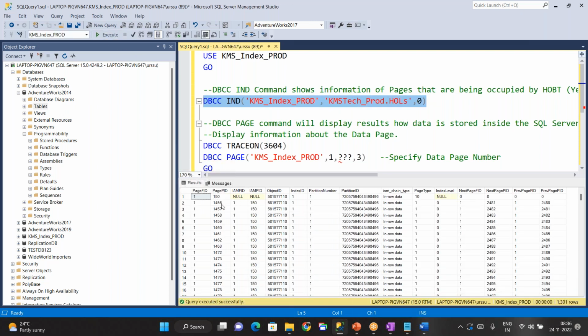Yeah, so these many pages are available in this table, sir. For this table, almost 1301 pages are available, and this is your page ID: 1456, 1457, 1458. These are all your page IDs. You can copy any page ID and pass it as the parameter here, and you can run.